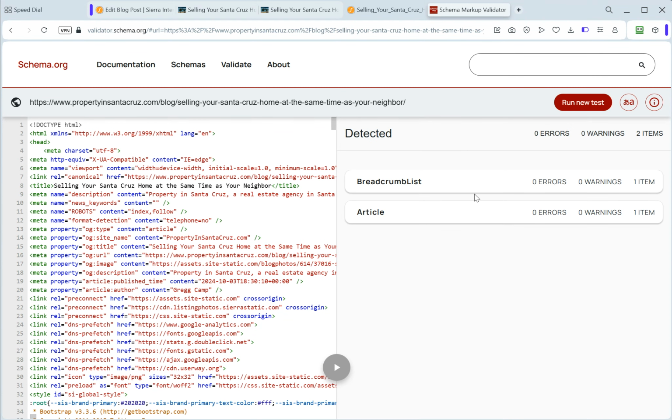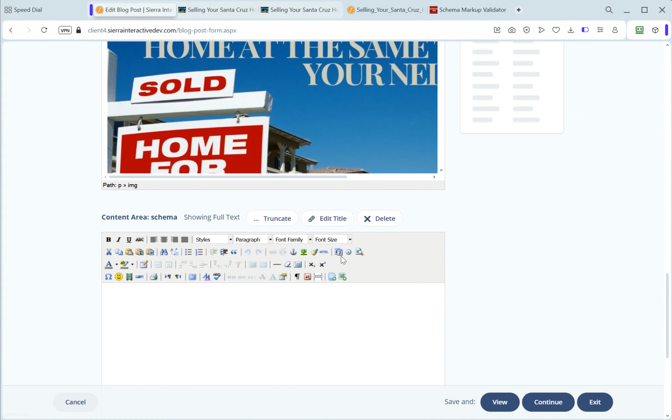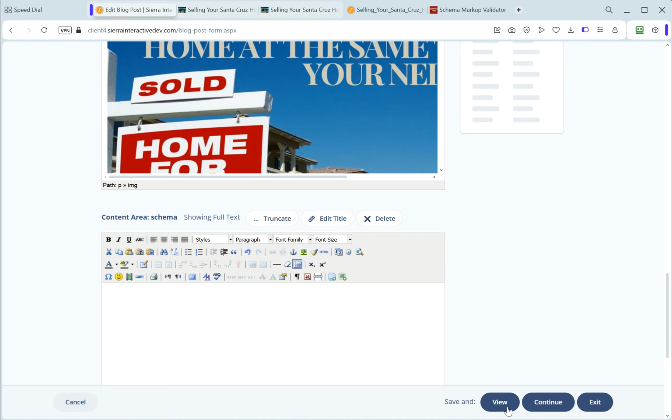If there is an error with the code, it'll actually tell you that there are errors and then tell you what's wrong. 90% of the time, if there is an error with the schema code, this has happened. You've come in here and you've replaced, we'll say, the target, and you've copied and pasted this, but you've actually removed the quote. So I'm just going to remove that quote, hit update, hit save and view again.